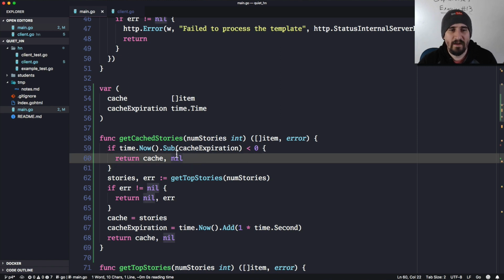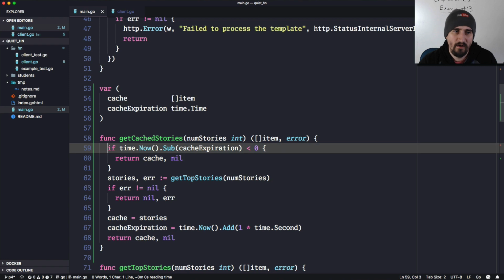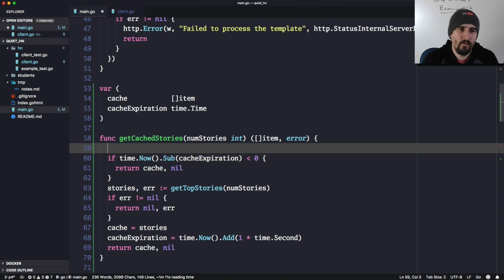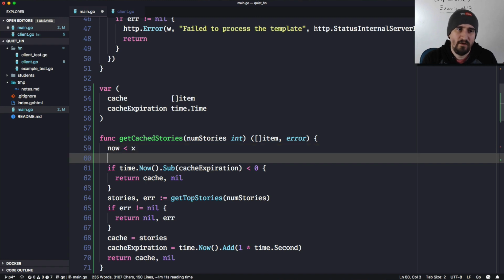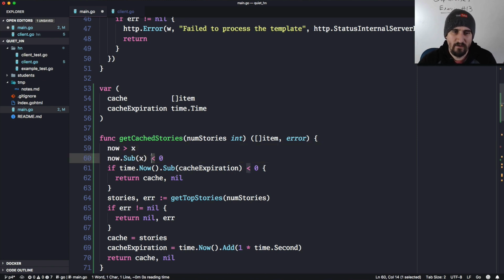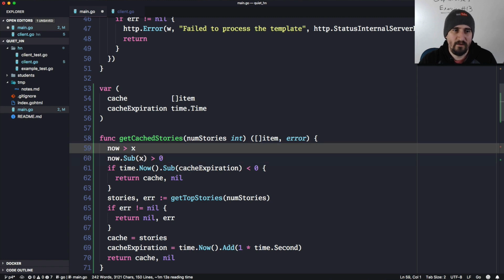And if you're ever wondering how to translate this quicker, the simple way is if you want now is less than x or whatever, you can do now.Sub(x) is less than 0. So it's basically the same order of these two. The less than stays the same. It's the same if you wanted greater than here. You just make this greater than 0. And the two are really easy.